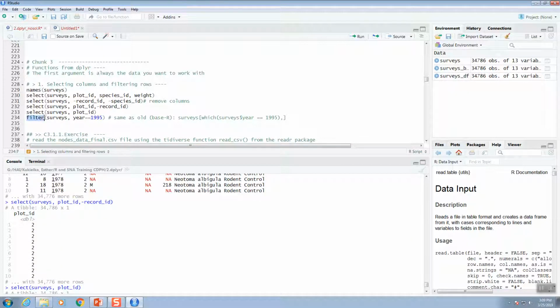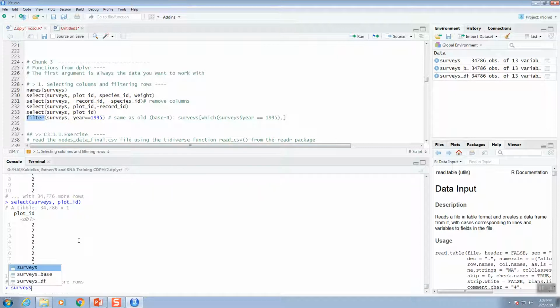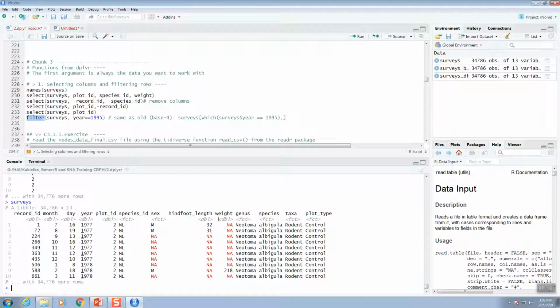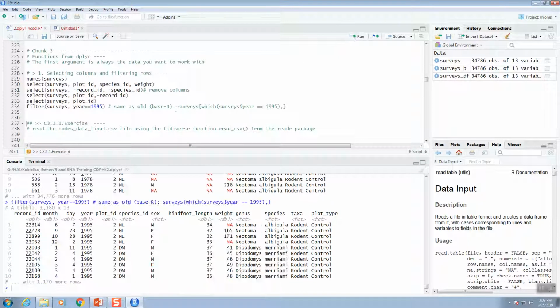For filter, we are filtering by row. So I'm going to call the whole data frame here so you have it. Okay, this is what we have. And I say, okay, I'm only interested in those observations that were collected in the year 1995. And I say filter my data frame surveys by year equal 1995.